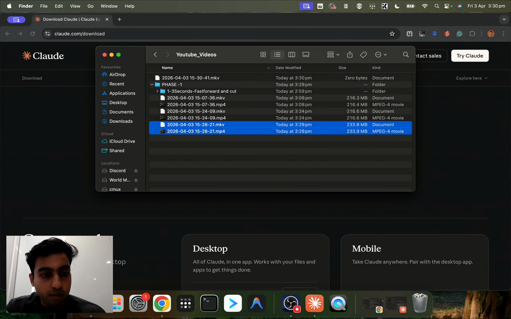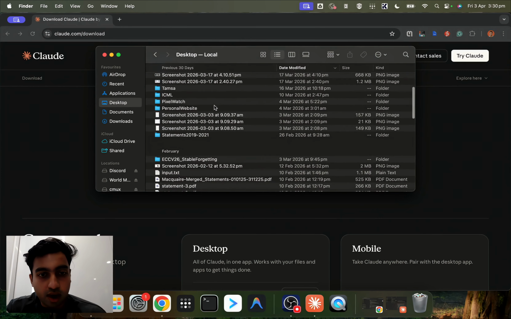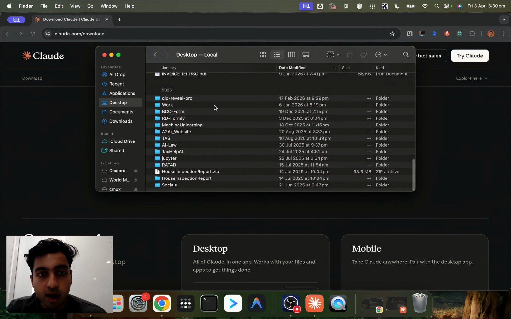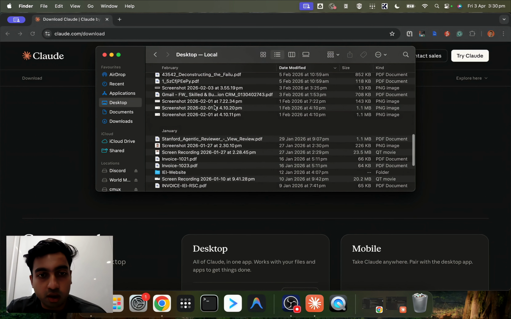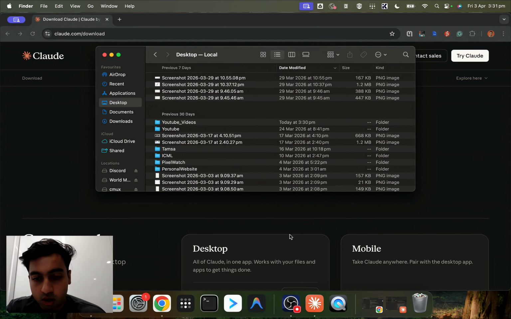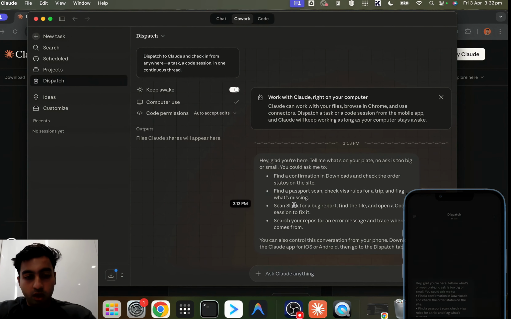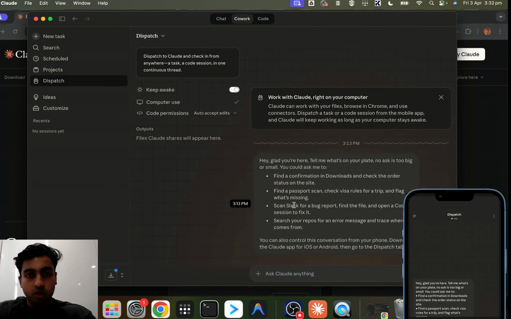For the first task, I have this desktop folder and it is pretty messy. So I'll use my mobile, and from the mobile I'll give the task to sort this out and make it nice and pretty so that it can rearrange everything. So let's do it. Now I'm using the app on my phone, using the dispatch. Whatever I write on my phone, you can see on this screen in the dispatch here as well.